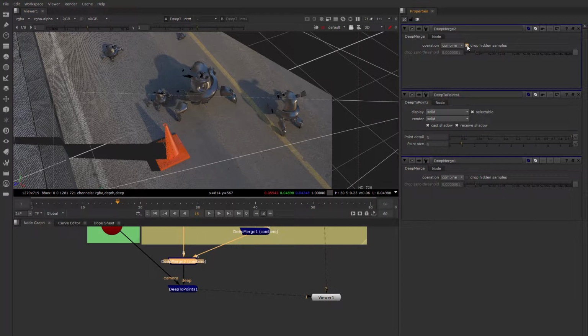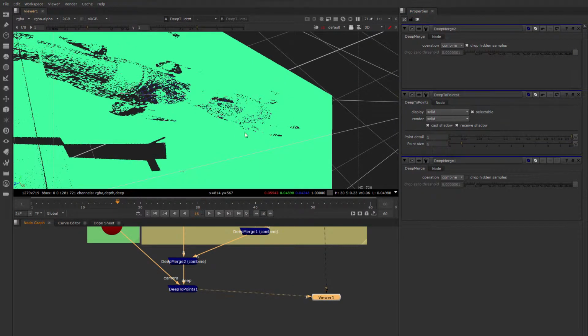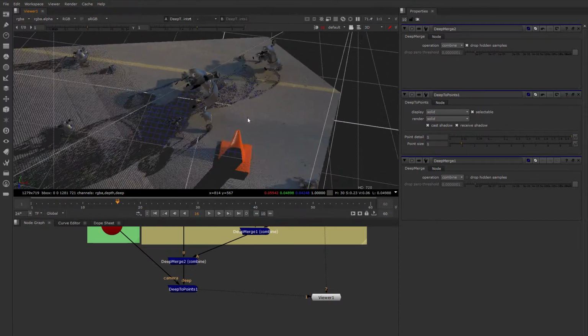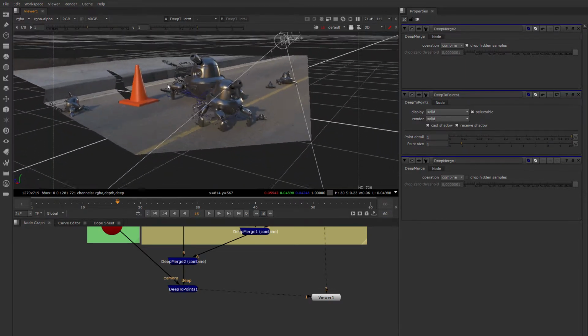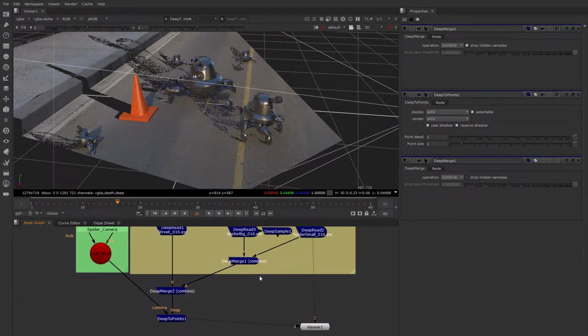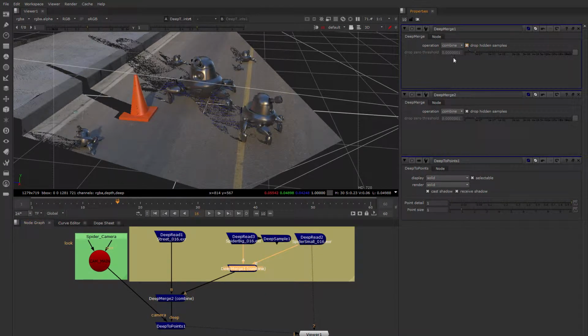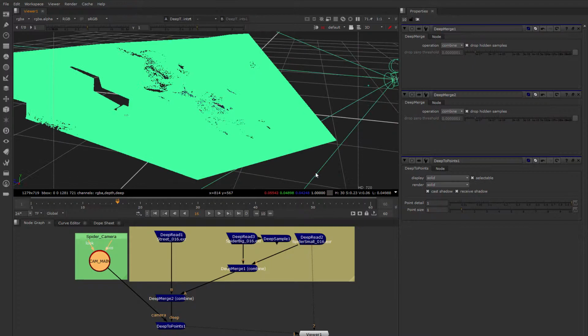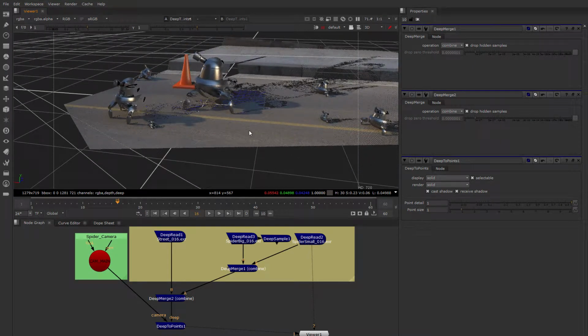If we drop hidden samples, though, it will cut those out. And once this has a chance to refresh, you'll see that it is dropped out. It's attempted to drop a lot of the samples that are occluded behind there. So, if you're stacking up a lot of deep stuff and your end target is to produce a 2D image, you might want to, in each one of these deep merges, make sure that you drop hidden samples, and it will cull those samples that you're not going to be looking at downstream, and kind of lighten up the buffers as you go down.